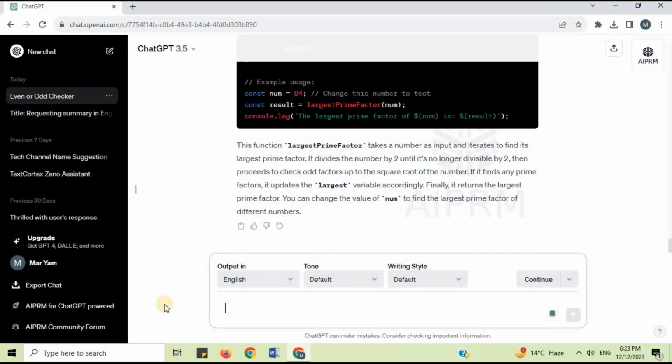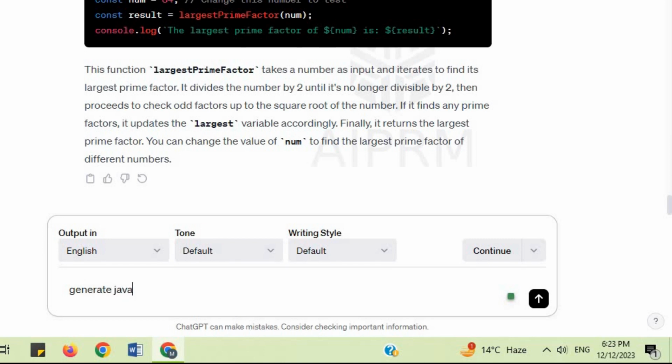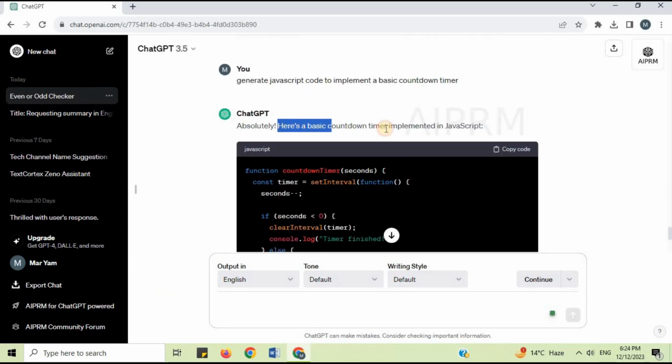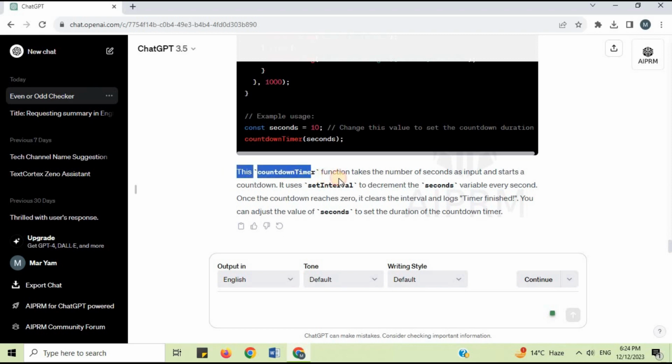Prompt 9. I will say, generate JavaScript code to implement a basic countdown timer. Here's a basic countdown timer implemented in JavaScript. This is the JavaScript code. This is the explanation for the code.